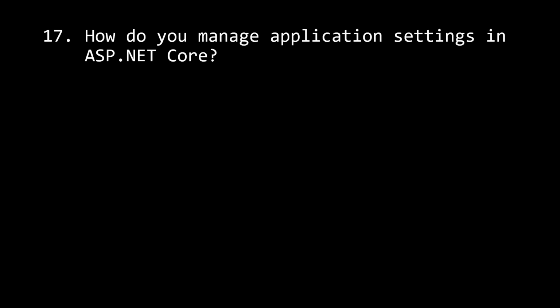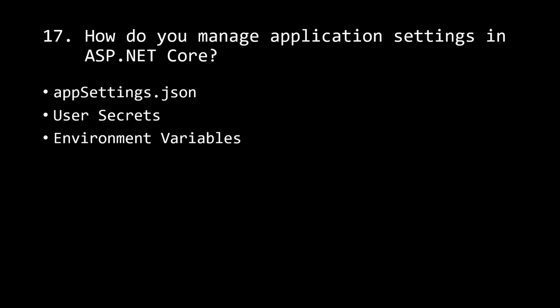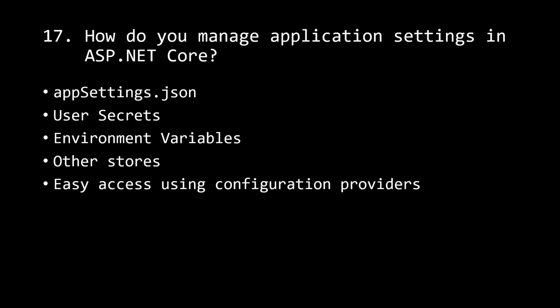ASP.NET Core gives us a couple of different options when it comes to storing and managing application settings. First, there's appsettings.json, or you can use user secrets. There are environment variables. There are other stores available, but if you can't find one that matches your needs, you can just write your own. And these are great for storing things that are environment specific, like database connection strings or API keys. And these values can be easily accessed using configuration providers.